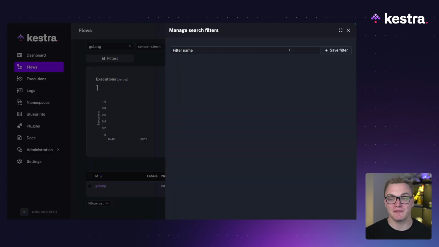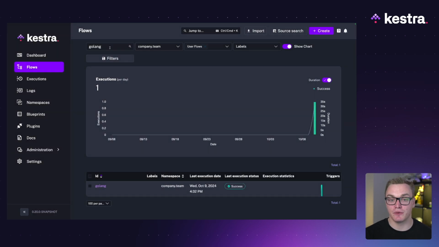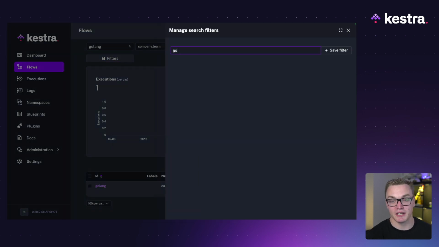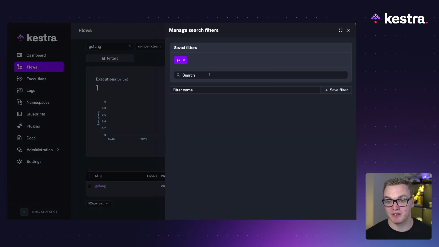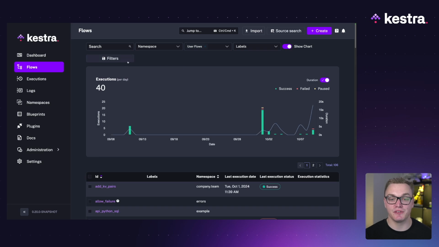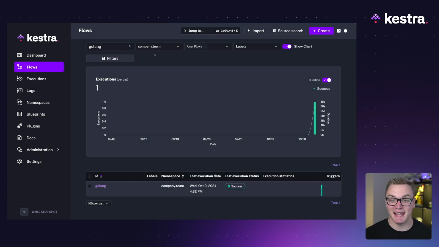You can also create filters here as well. So if I wanted to create a filter that does company.team as well as Golang, I can call this filter Go, and I can press save. So now when I first open the flows page, I can press filters, select it, and as you can see, it's put the namespace and the search to match that filter. So really useful if you want to be able to access specific requirements really quickly.